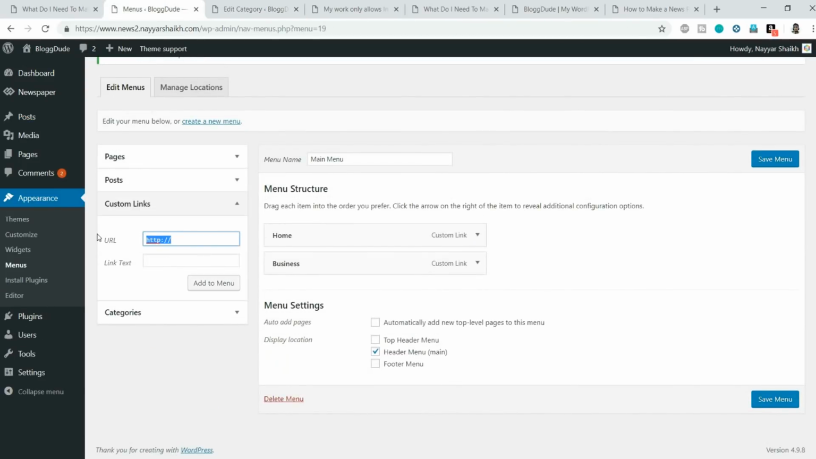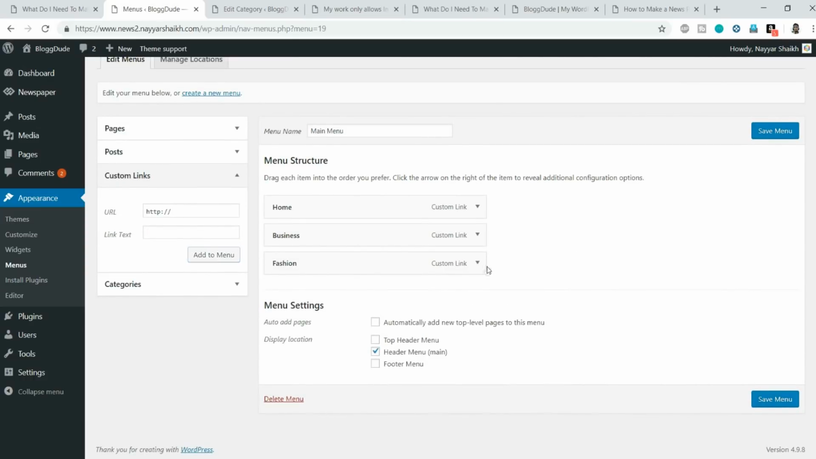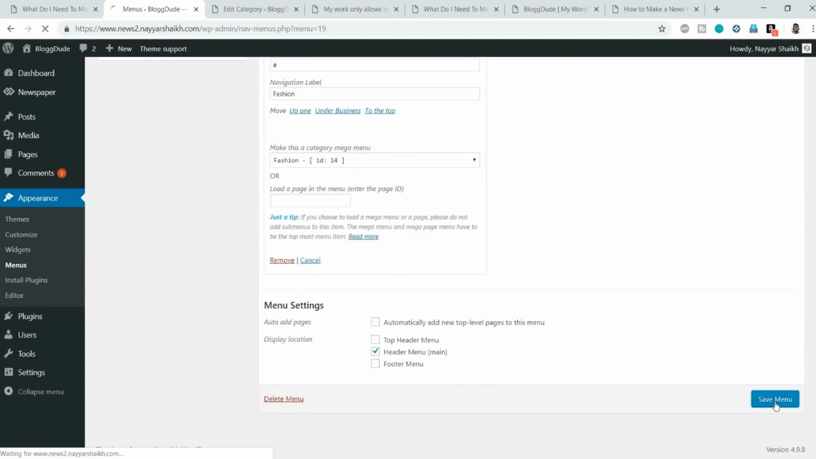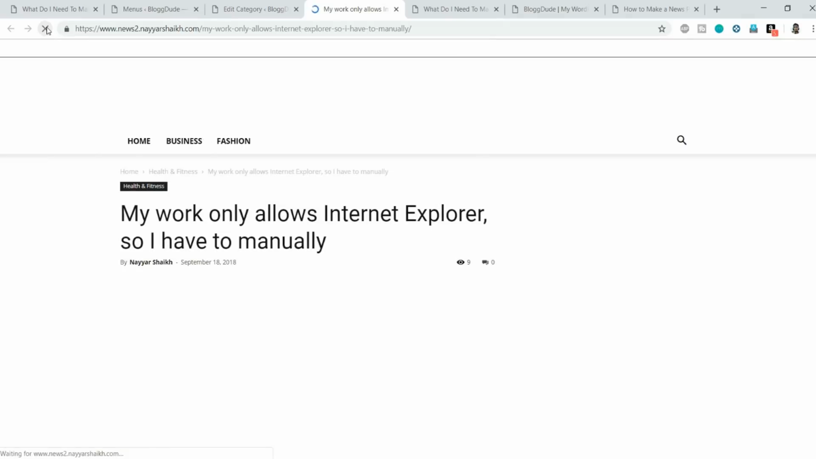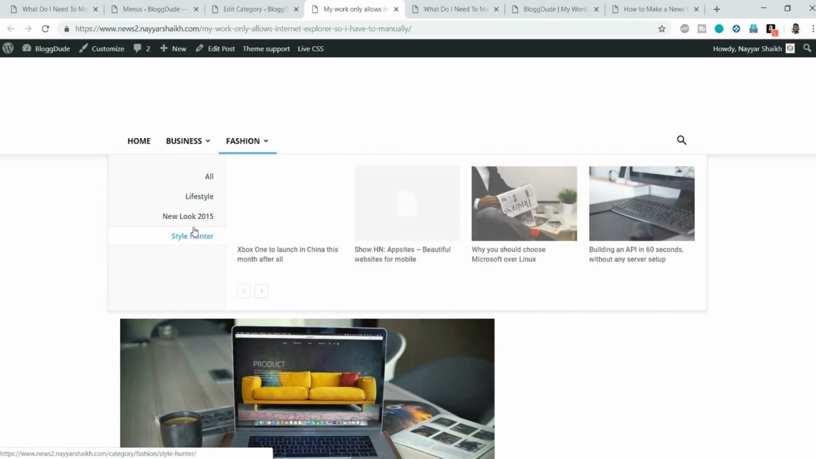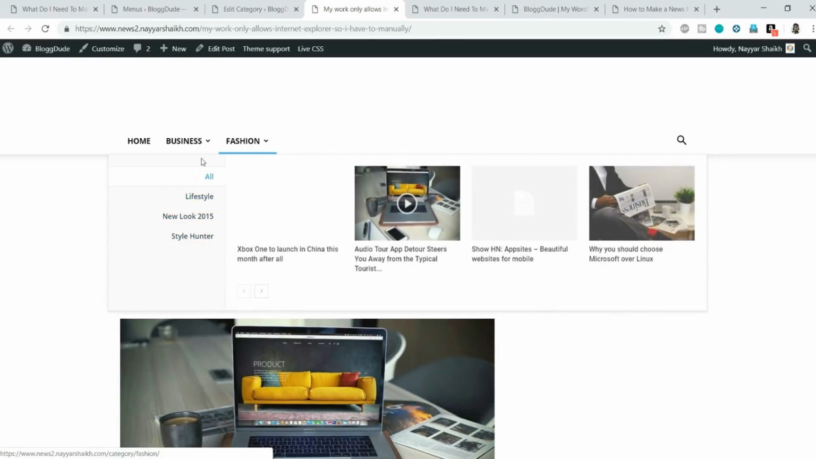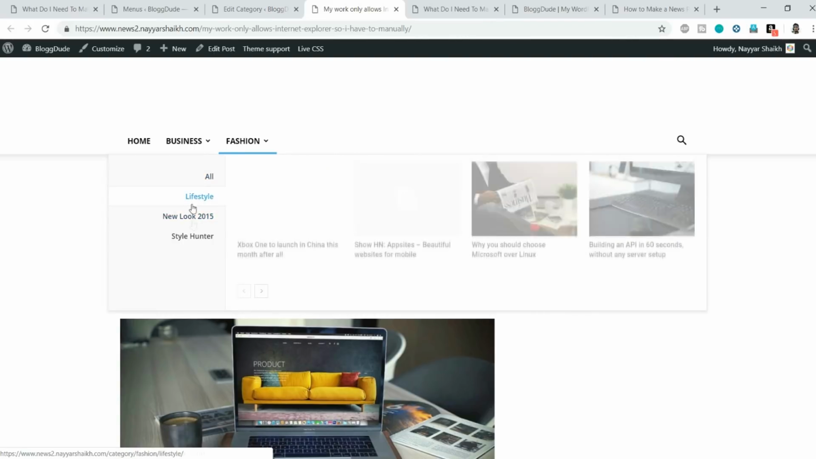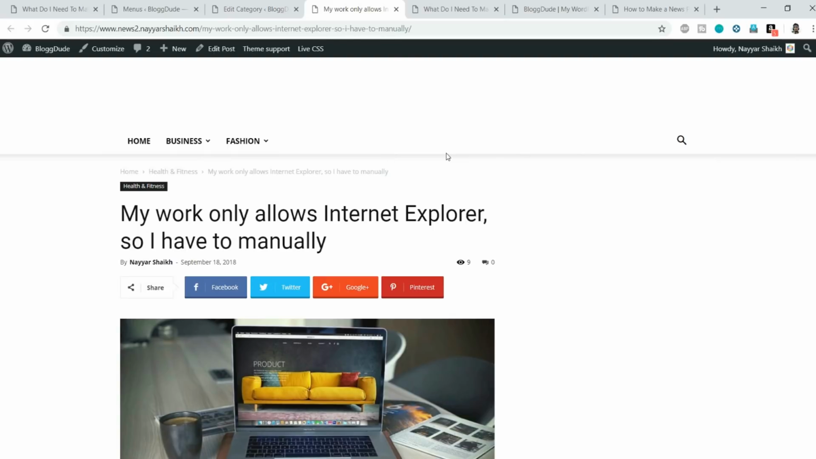Click on custom links. Under URL type in hashtag, and over here in the text type in fashion. Click on add to menu. Now expand this thing. Let's select fashion from here. Okay. Click on save menu. Let's come over here. Let's refresh this website. Now when we hover over this thing fashion, we see all these subcategories are also showing. Okay. So this is what it does. In business, because business was one single category, it was showing all the posts related to business, and in fashion, we have some subcategories as well. So all those things are also showing. So this is how it works.